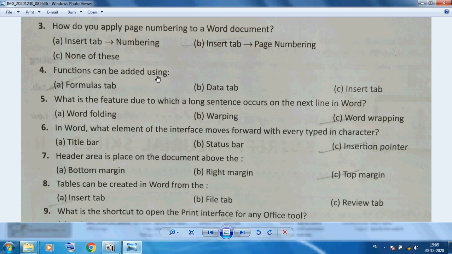Functions can be added using the Formulas tab. What is the feature due to which a long sentence continues on the next line in Word? We can use word wrapping. In Word, what element of the interface moves forward when you type a character? We can use the insertion pointer. The header is the area placed above the top margin of the document. Tables can be created in Word from the Insert tab.